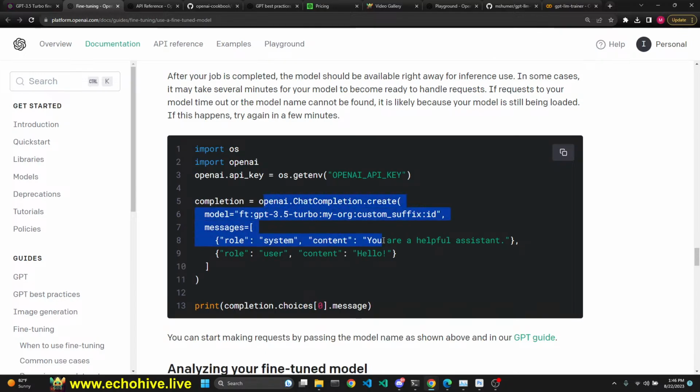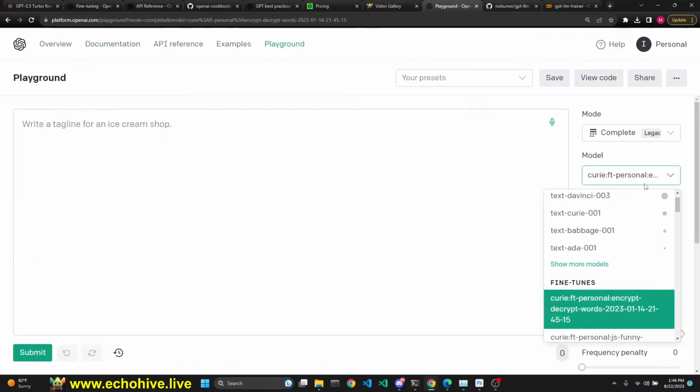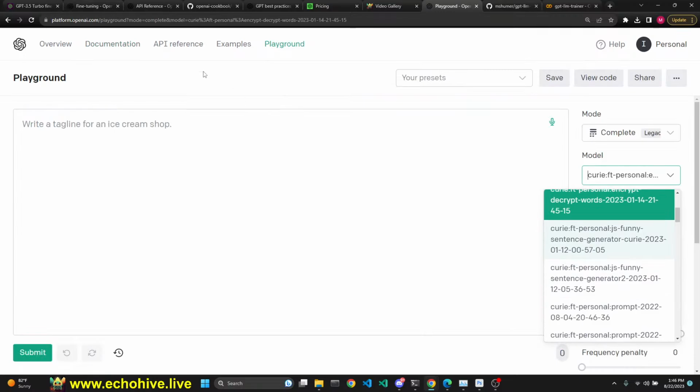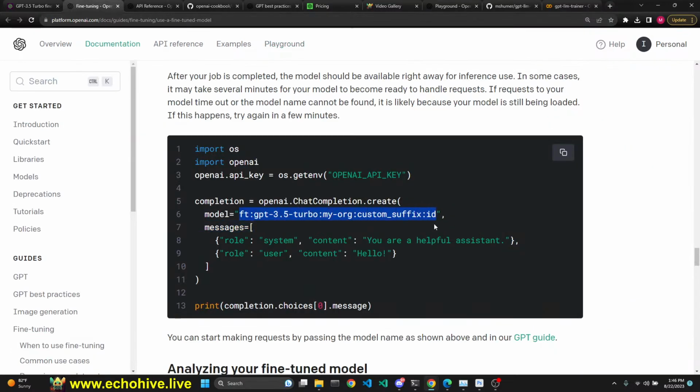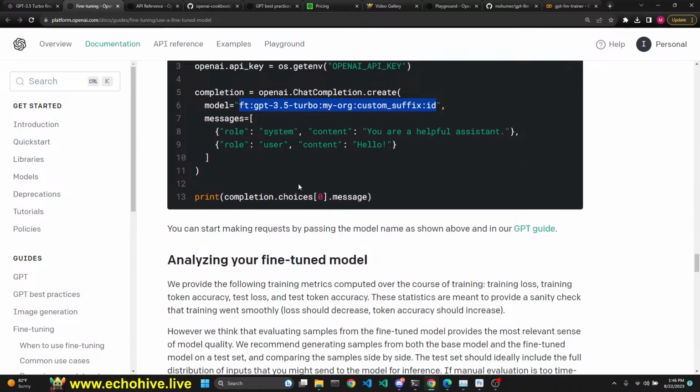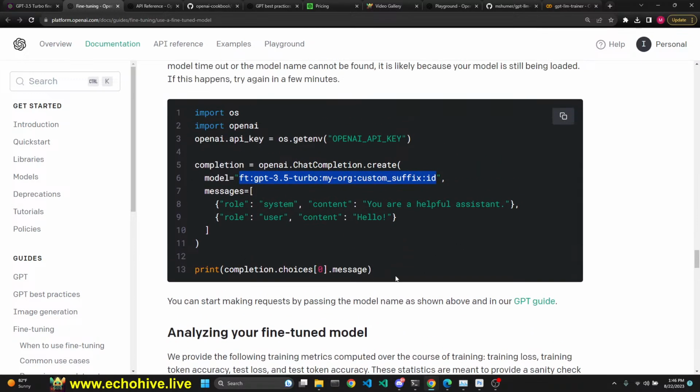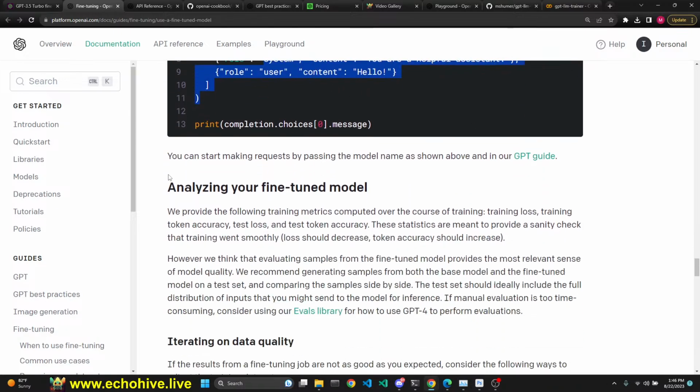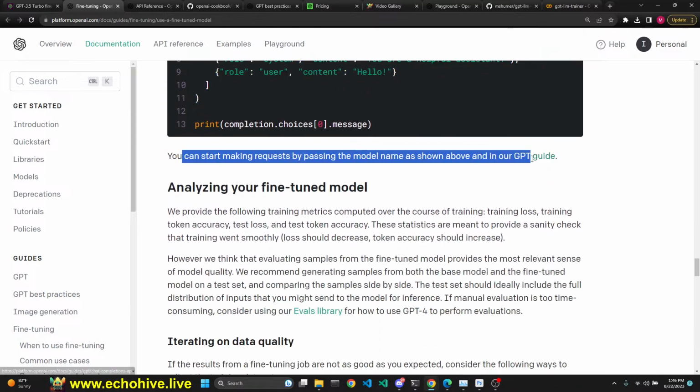You're going to make a regular OpenAI chat completion call as per usual, but instead of specifying the model name as GPT 3.5 Turbo or GPT-4, you're going to be entering the name of your fine-tuned model. Your custom suffix, if you added any, would go right here. Again, I'll show you from looking at my previous fine-tuned models. See, they look like this, which is similar to what they'll look like in this current fine-tuning paradigm. And everything else is the same. It's just, you just call that model. You can start making requests by passing the model name as shown above and in our GPT guide.